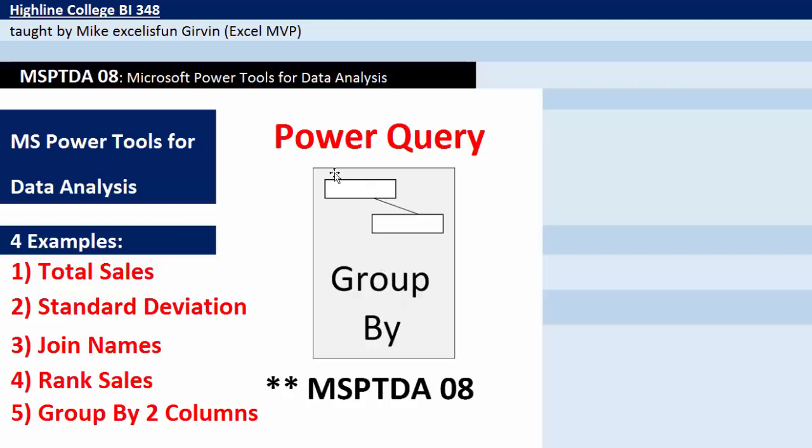Well, this is a picture of the Group By button in Power Query. And what it means is we have a full data set. And when we specify some condition or criteria, we get a subset of records. Then, with that subset of records, we can do anything we want. Calculations, transformations, and all sorts of amazing things.